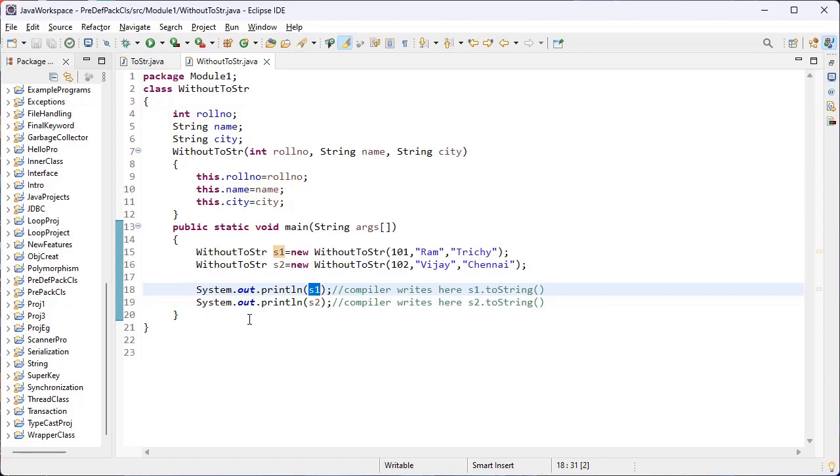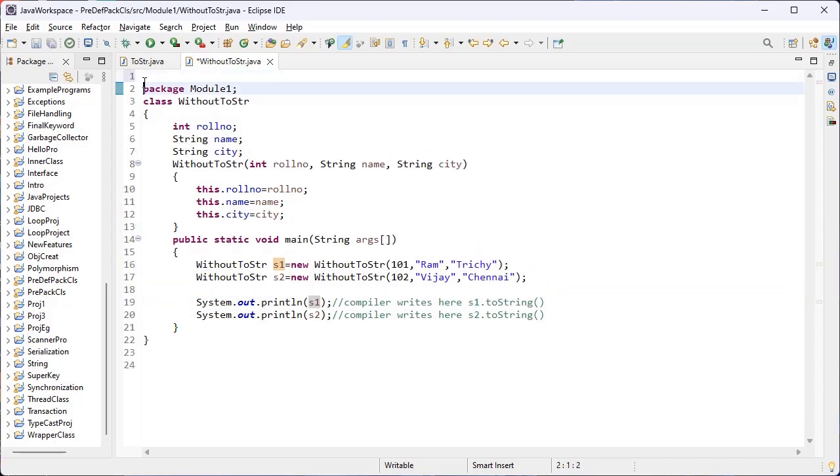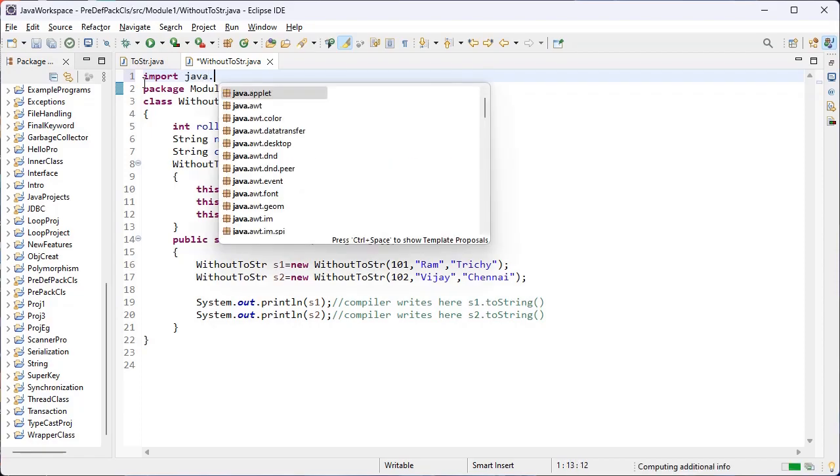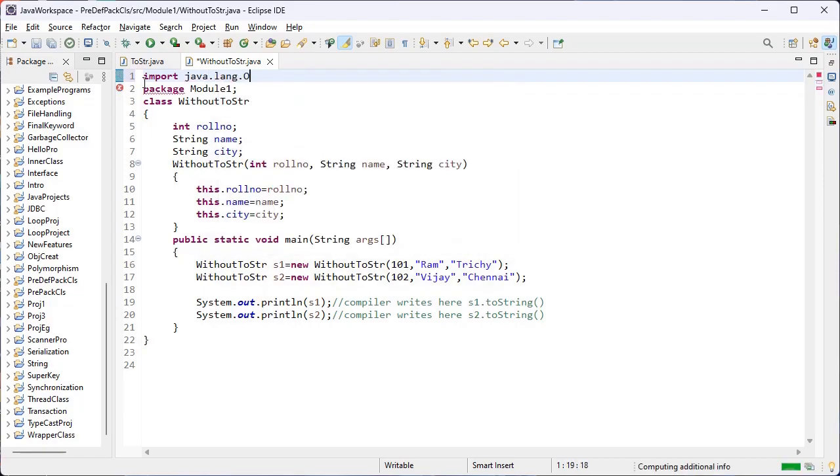We have discussed this just now. If I try to print the object, what will happen? The Java compiler internally invokes the toString method on the object. Am I correct? This toString method is present inside the Object inbuilt class. That Object class is present inside the java.lang package, isn't it? Here, import java.lang.Object. The O must be capital.